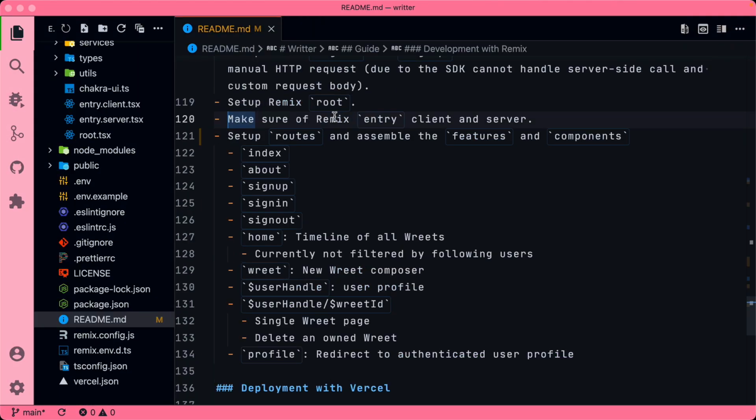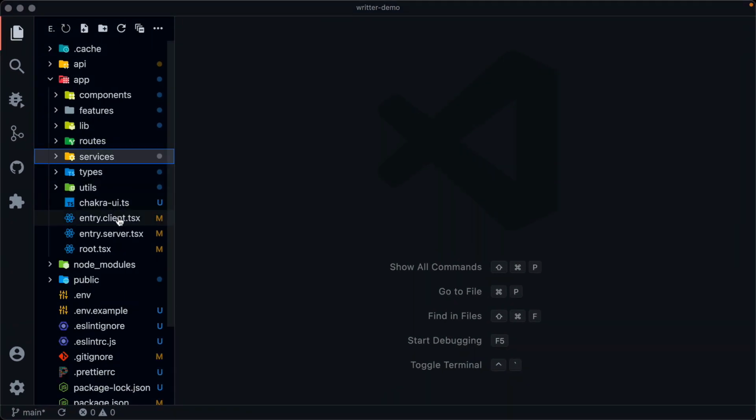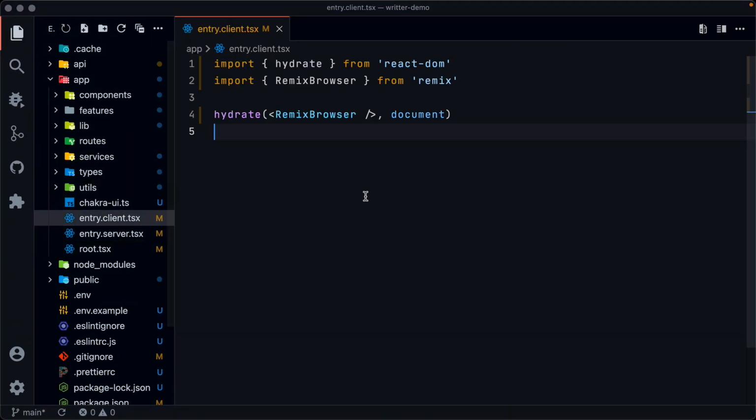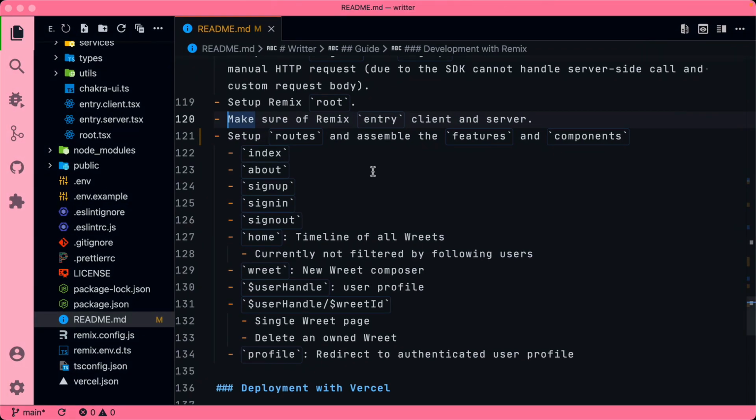Now make sure about the Remix entry client and server. Here we have the entry client that should be like this, and the server just like this. Actually, it's already provided by default by Remix. Then finally, the interesting part is to assemble the features and components to the routes or the pages.